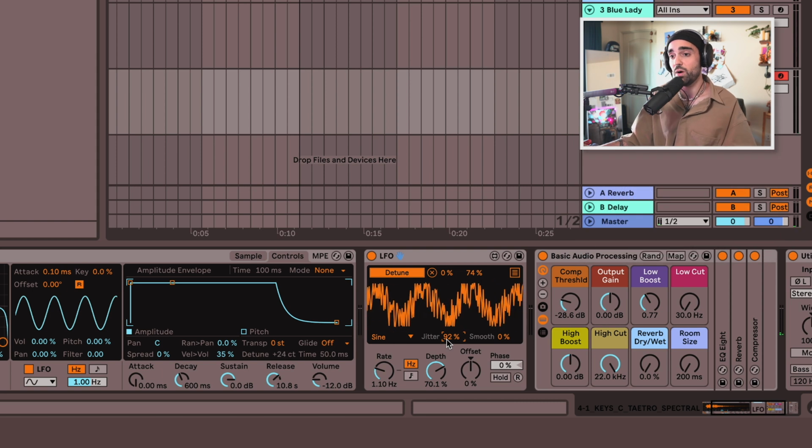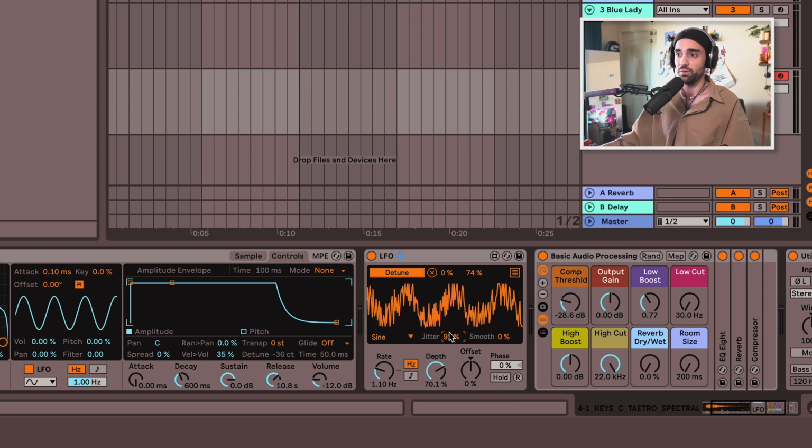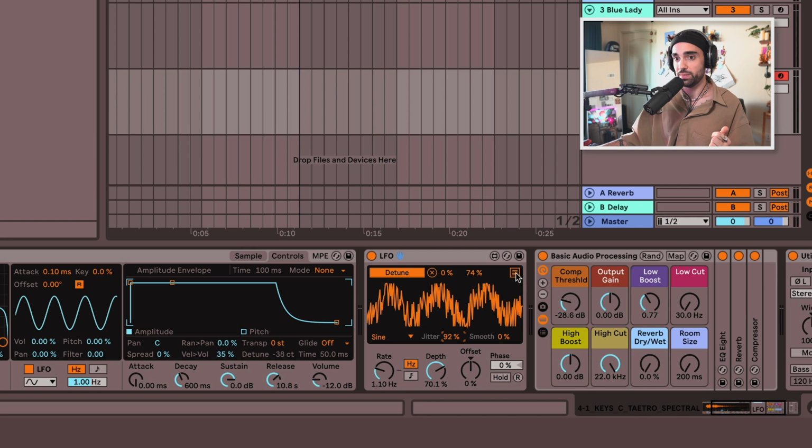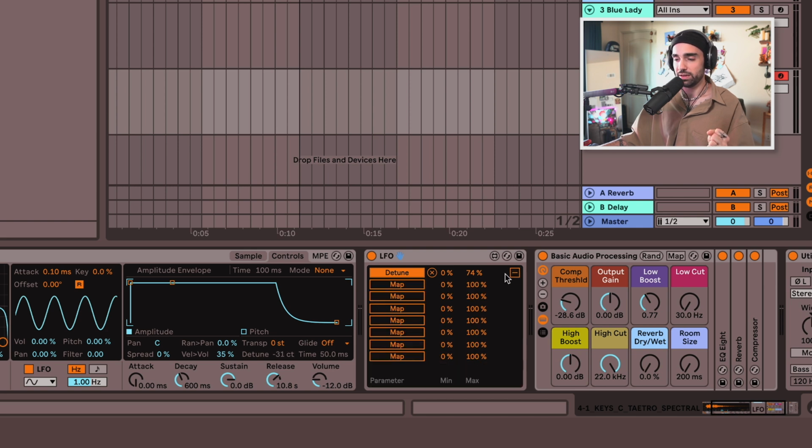Now that's just one aspect that we're using the LFO for. You can go crazy if I open this little menu here, and you can see that we have a bunch of other slots that we're able to map towards. So you could have one LFO mapped to a bunch of different parameters. You can get really crazy with it.